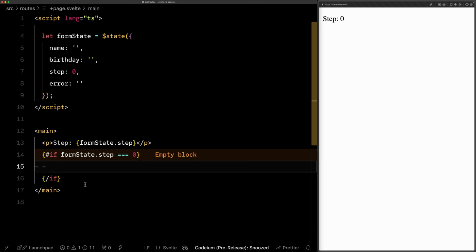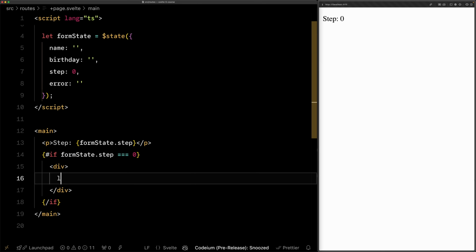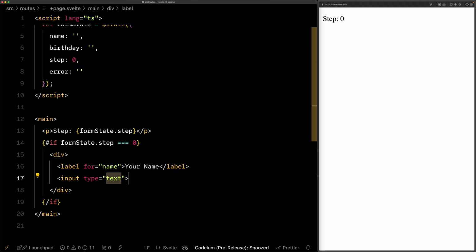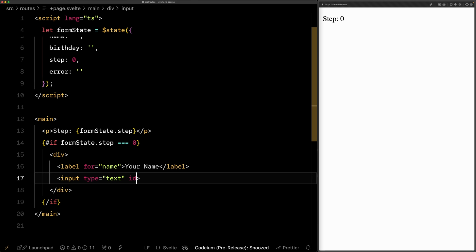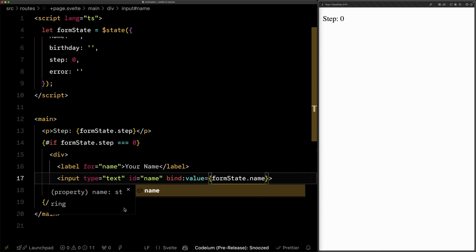Nothing wild here. Inside of this very first form step, we're going to have a div, inside of that a label, and the label is going to be for name. It's going to say your name, and we're going to have an input here. The input type is going to be of text. It's going to have an ID of name, and the value is just like we did before. We're going to bind the value, and this time you'll notice that we can actually bind the value of a nested property inside of an object. So in this case, it's form state dot name.